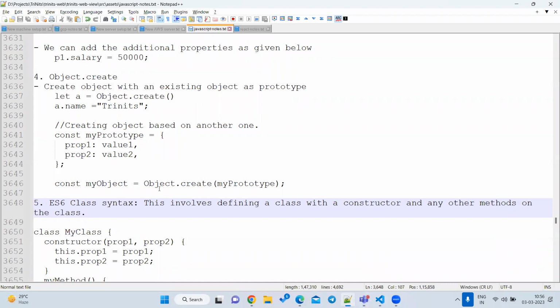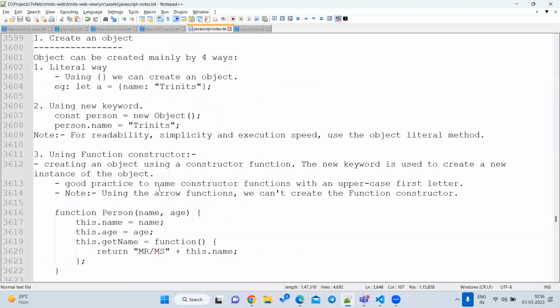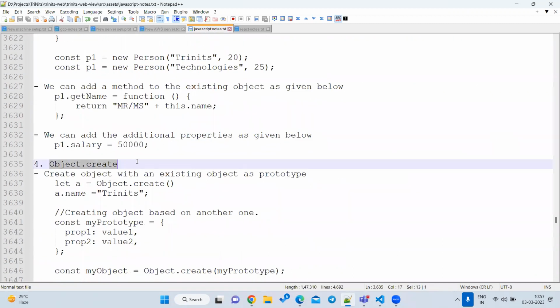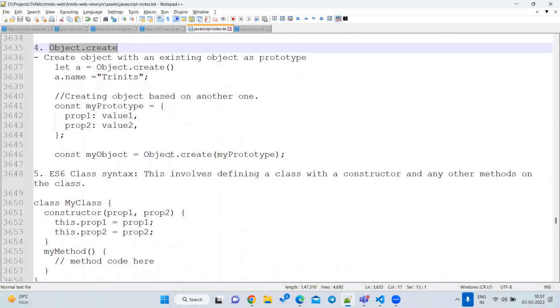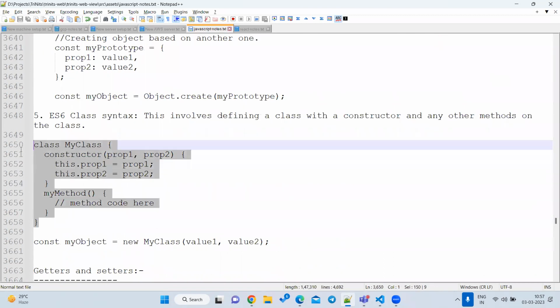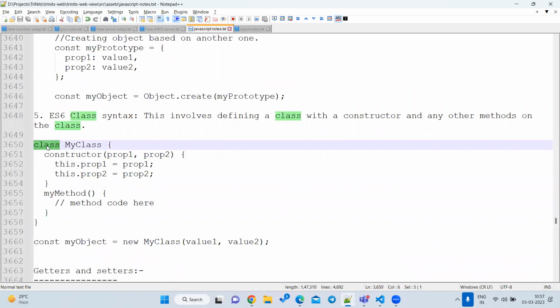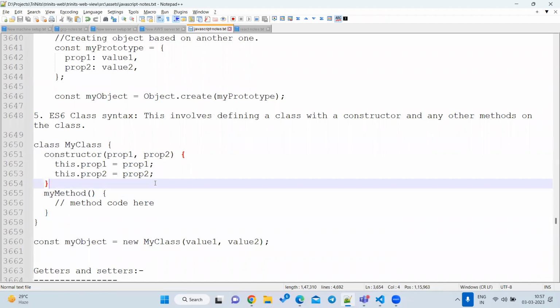So how many ways have we seen so far? Tell me. Four ways. First is the literal way, second is using the new keyword, third is using the function constructor, and fourth one is using Object.create. And there is another approach also, using the class. I'll simply show this one, but I'll explain it in the next class, where we are going to talk about what is this class keyword and what is this constructor. So there is another way called class based.